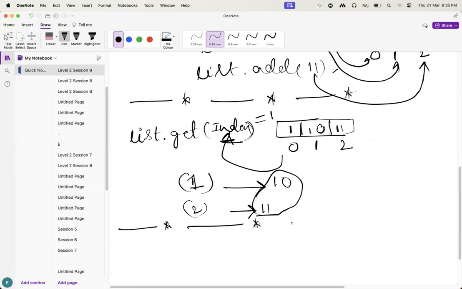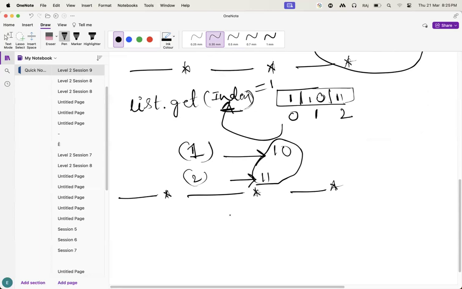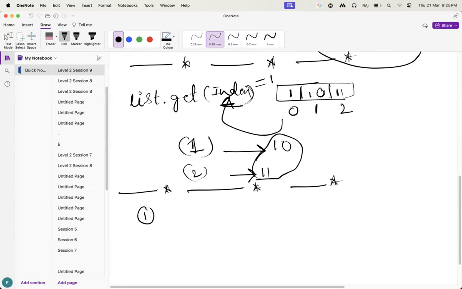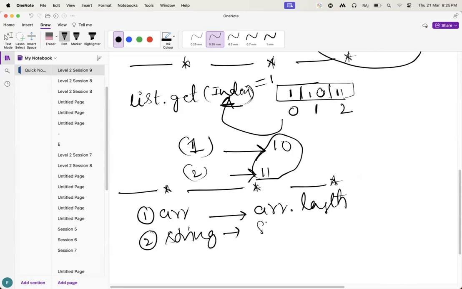most important thing is size. As of now, we know how to find the size of an array. If we are given an array, how are we going to find the size? Array dot length. Right, guys? If we are given a string, how are we going to find the length? String dot length method. Right, guys?